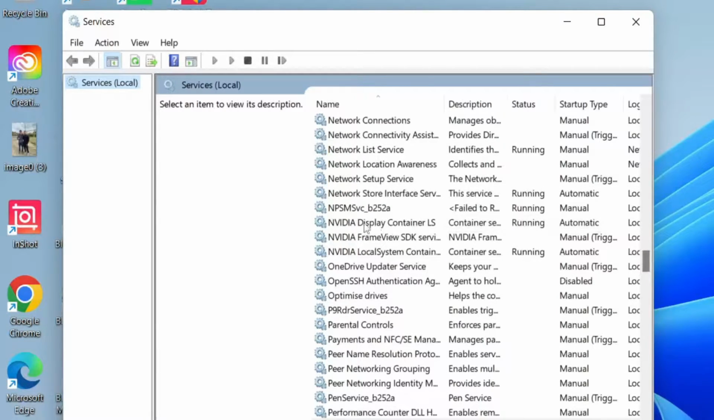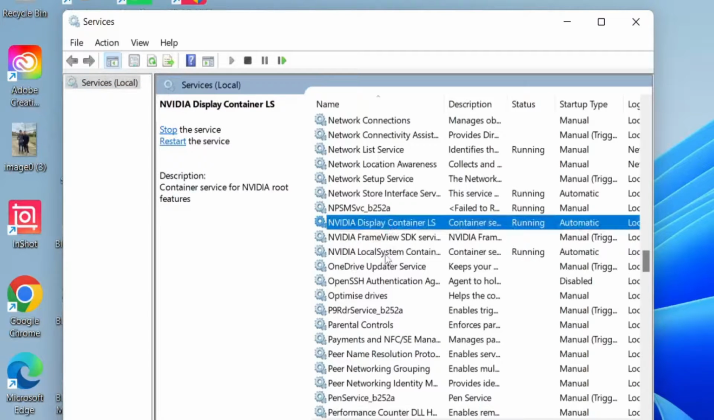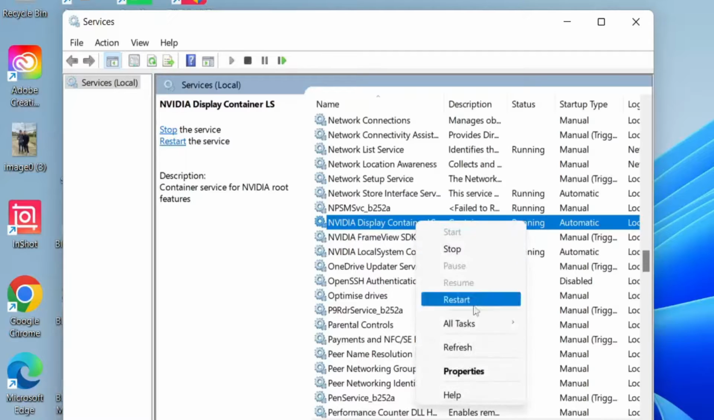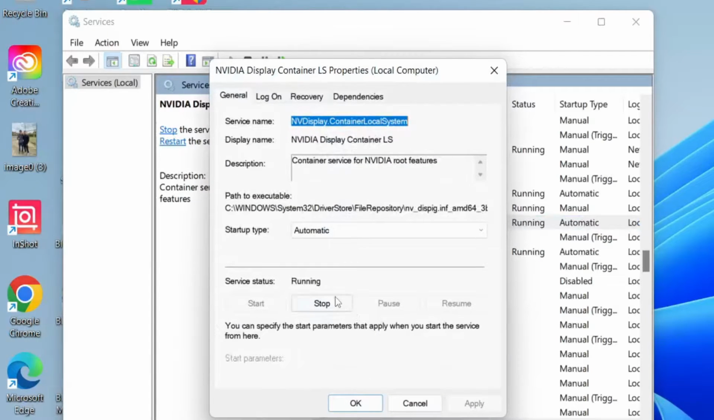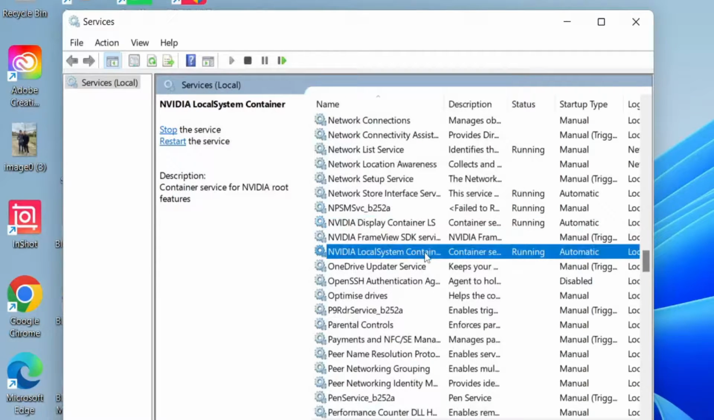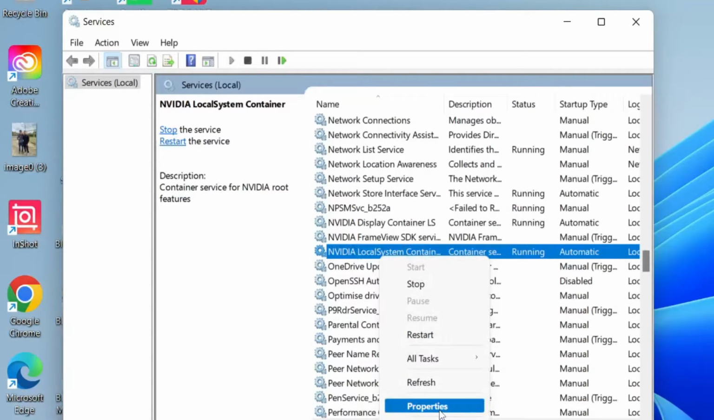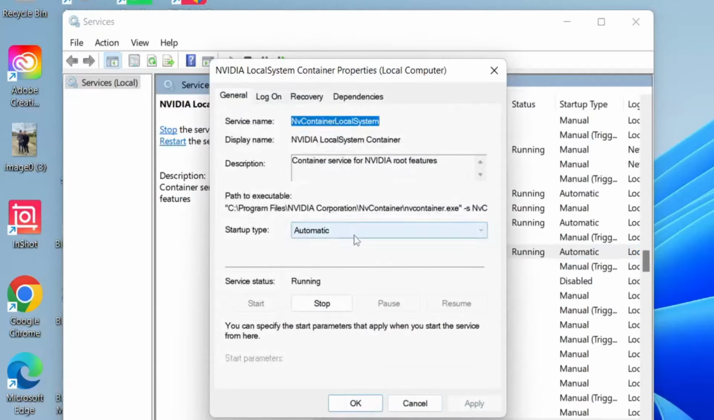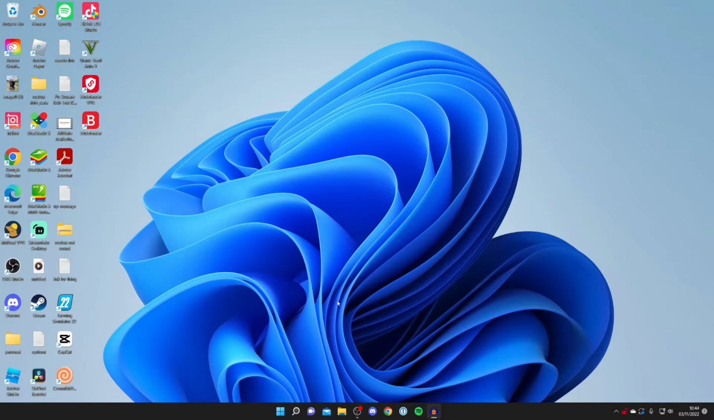Now the two you want to look for are the NVIDIA display container and the NVIDIA local system container. So once you see it, all you want to do is right click on it and press properties. Then make sure that it's running and the startup type is set to automatic, just like so. If it isn't already running, then make sure you press start and then it says running, and then press apply and press okay. Then repeat the same for the NVIDIA local system container as well, and make sure that it is set to automatic and that the service status is running and that start isn't available, because that means it's running.